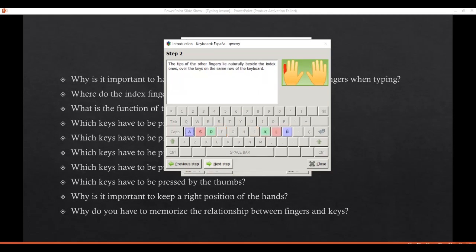Step 2. The tips of the other fingers lie naturally beside the index ones, over the keys on the same row of the keyboard. I am going to press the letter A. So here you can read small finger. Letter S, ring finger. Letter D, the middle finger. They are the keys that have to be pressed by the left hand.